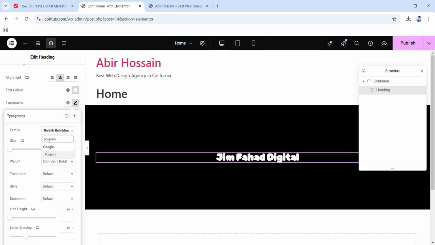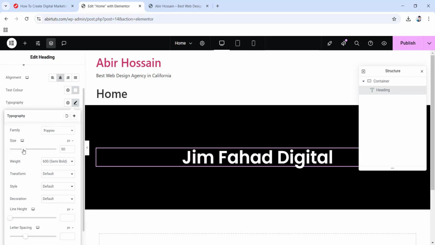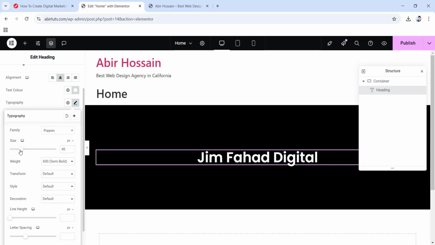Just like this, in the search bar, you can also search for fonts that you're looking for and then choose that font to turn your heading into that font, just like that. And then by dragging the size wheel, you can also change the size of your heading. So I'm just gonna keep it like this for now.